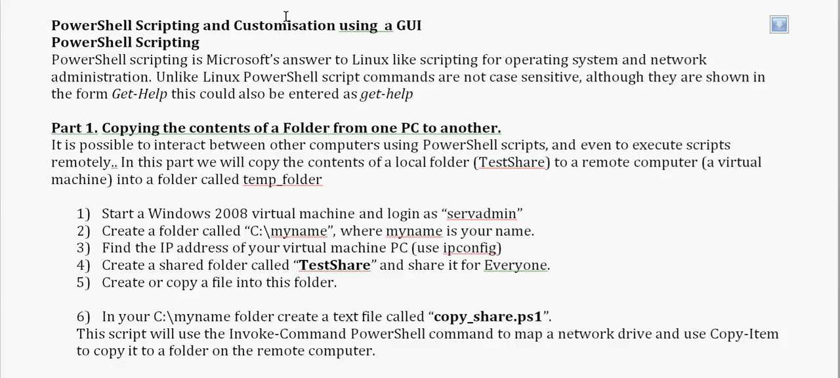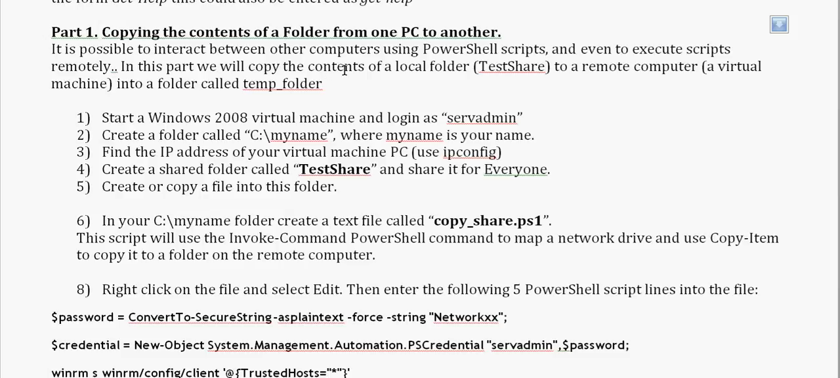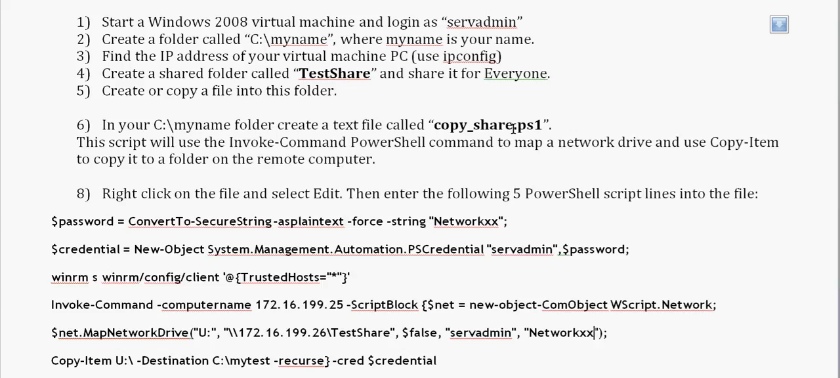Okay, this is the concept of a PowerShell scripting lab, which then follows on to show how a PowerShell script can be incorporated into a graphical user interface. So in part one of this laboratory, we're getting students to start a Windows 2008 virtual machine and then start a second Windows 2008 virtual machine, perhaps on another PC.